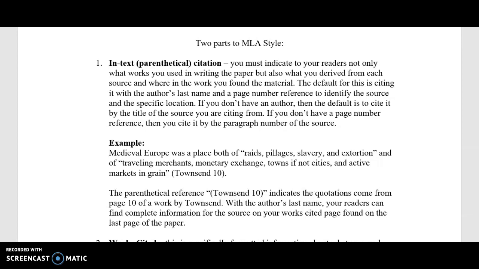You must indicate to your reader not only what works you used in writing the paper, but also what you derived from each source and where you found that material. The default for this is citing it with the author's last name and a page number reference to identify the source and the specific location. If you don't have an author, then the default is to cite it by the title of the source you are citing from. If you don't have a page number reference, then you cite it by the paragraph number of the source. And here's the example here.